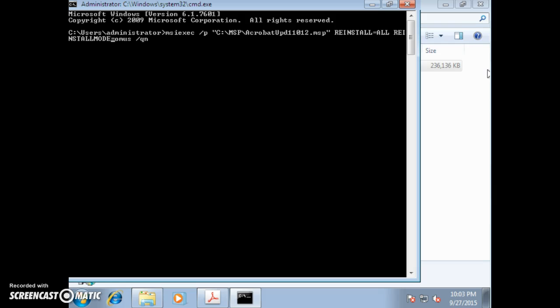The REINSTALLMODE parameter contains a string of letters as demonstrated on the screen. The O is used to reinstall the file if it's missing. The M rewrites the registry keys for the local machine, and the HKEY_CLASSES_ROOT registry hive. U is used to rewrite all registry entries from the registry table that are affiliated with the current user hive. And S reinstalls all shortcuts and icons that were previously created.